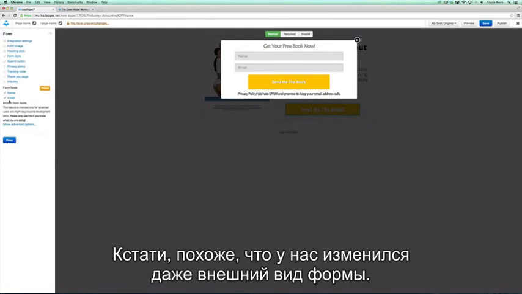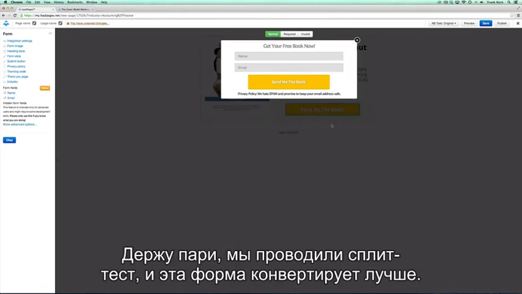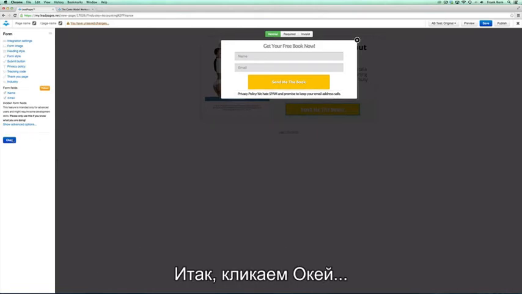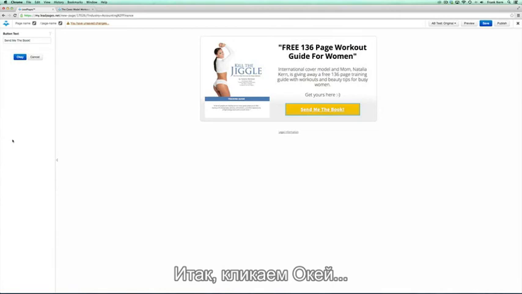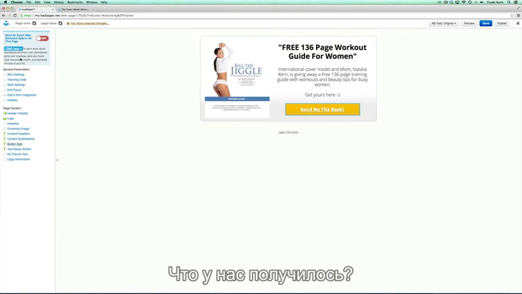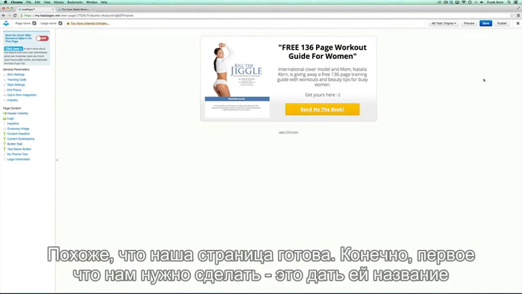And it looks like they have changed the way this form looks, by the way, on the pop-up. I'll bet they've split tested it, and this converts better. They will do that on you sometimes. You got to watch them. So I'm going to go ahead and click on OK. And what do we have? I'll go ahead and click on OK again. And what do you know? It looks like our page is done.